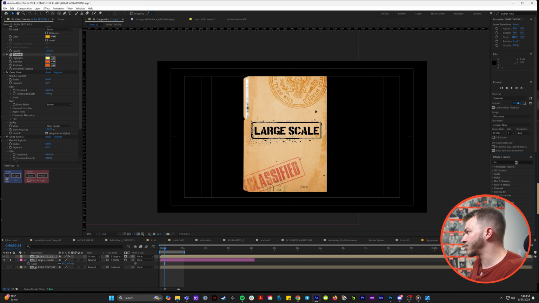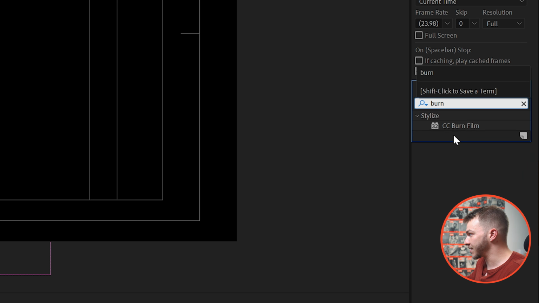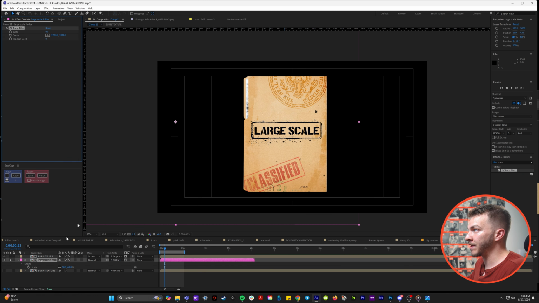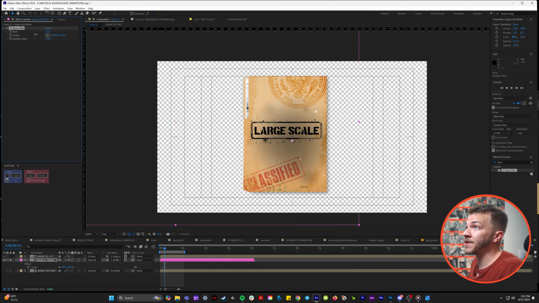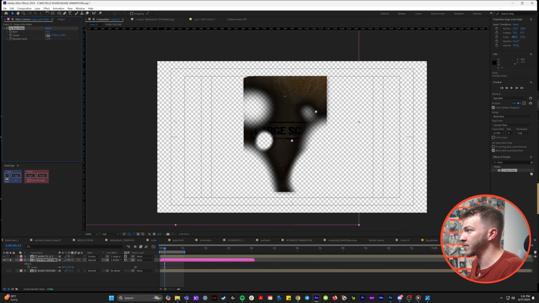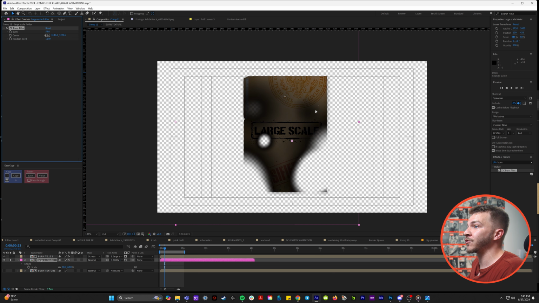and come up to effects and presets, we can type in the effect burn, and there's this great effect called burn film that we'll put on this folder. And when you turn up the burn film effect, this is what you get. And so this is gonna make the folder look like it's burning while it's actually burning on the very top.